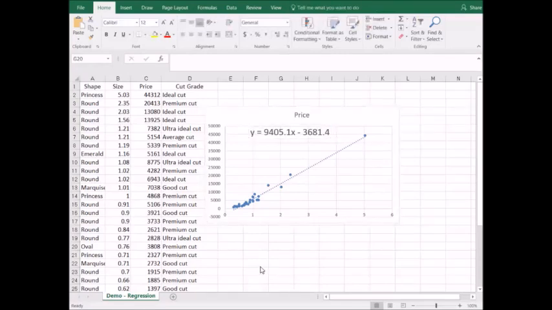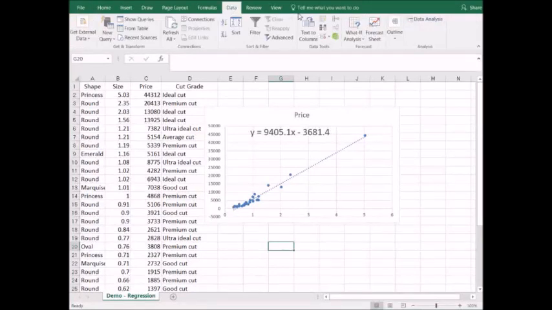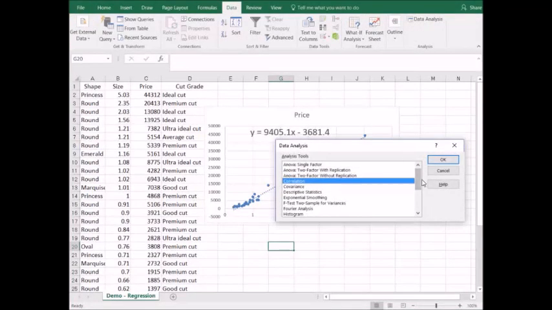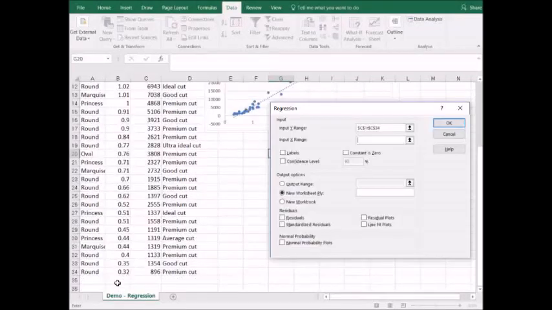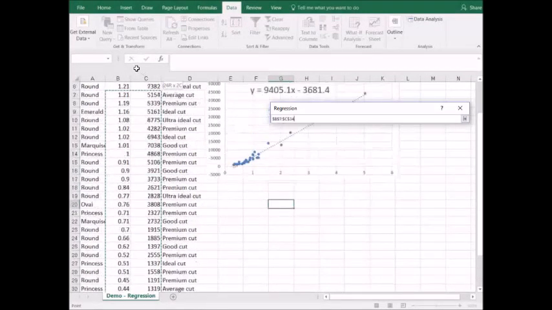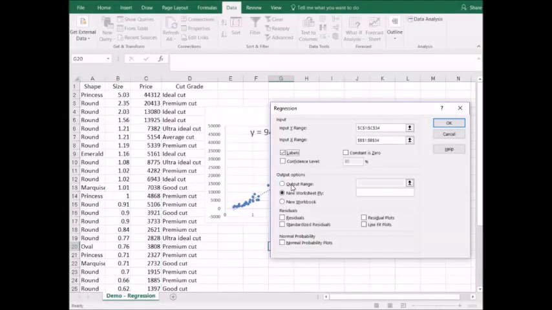Let's go ahead and run our regression analysis. I'll go to Data, Data Analysis, and select Regression from the list. In the Regression menu, my input Y range will be the dependent variable of price, and my X range is the independent variable. I'm going to allow the output to go on a new worksheet, and click OK.